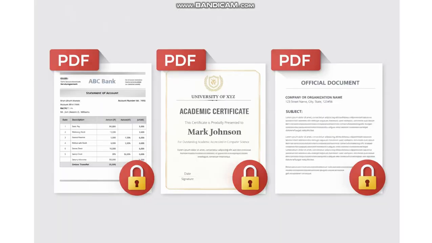Sometimes, when we download bank statements or academic certificates or any official documents which come as a password protected PDF file, if we know the password, it is very simple to open. But each and every time if it asks for a password, we want to remove that password so that it can be accessed easily. For this, an effective method is shown in this video.